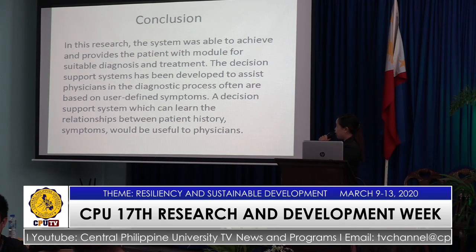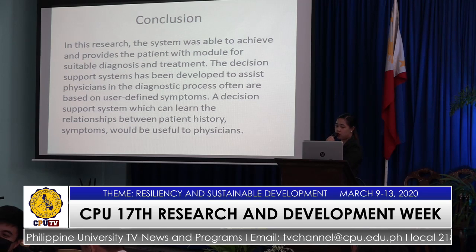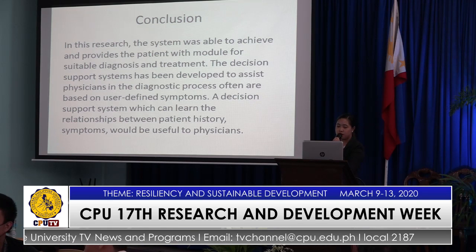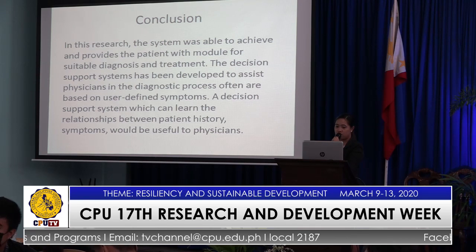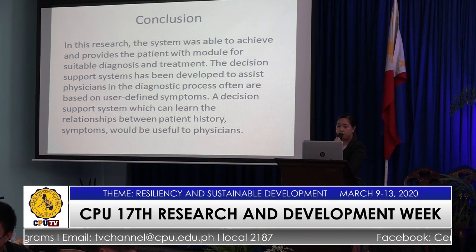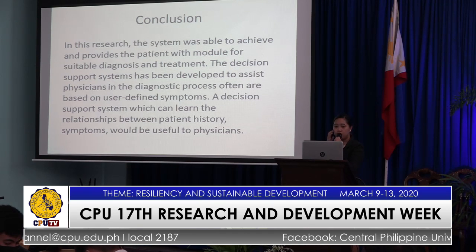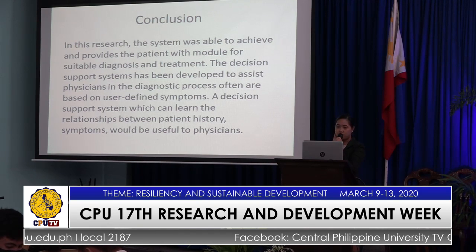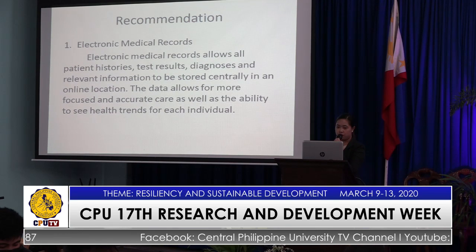For the conclusion, in this research, the system was able to provide the patient with a module for suitable diagnosis and treatment. Decision support systems have been developed to assist physicians in the diagnostic process, often based on user-defined symptoms or parameters. A decision support system which can learn the relationship between patient history and symptoms would be useful to physicians.